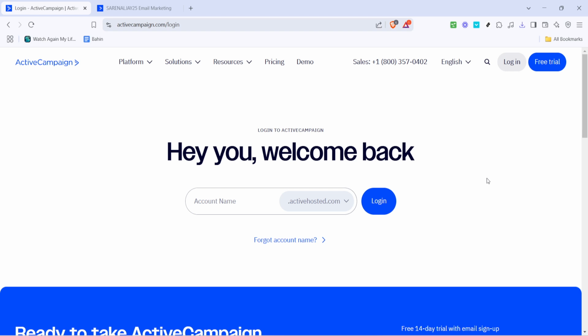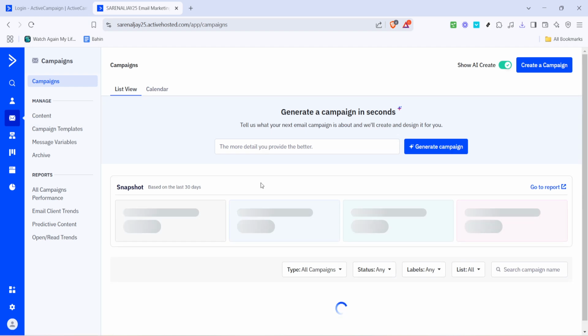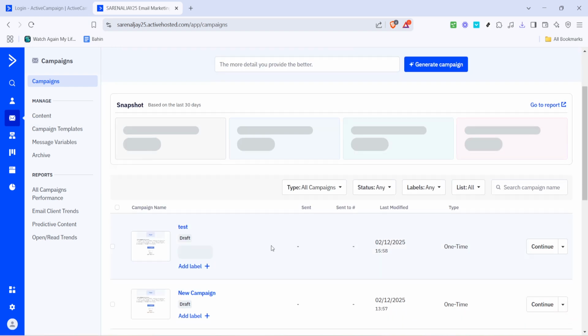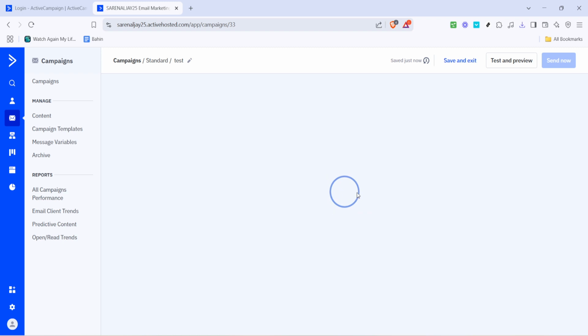Now that you're logged in, upon reaching your account dashboard, look for the campaign section. It's usually located on the left side of your screen as a menu item. Go ahead and click on campaigns to access all your active and draft email campaigns. This is where you'll be able to choose the specific campaign you want to modify.